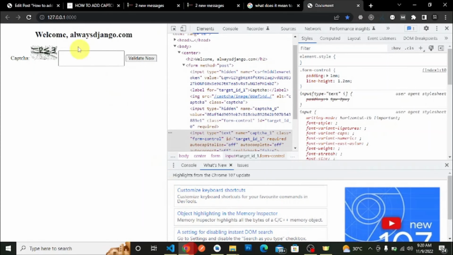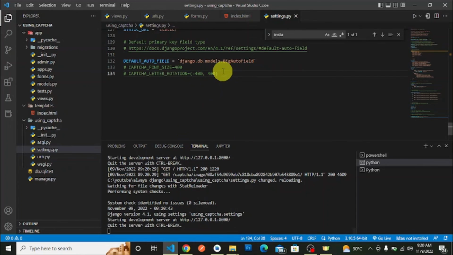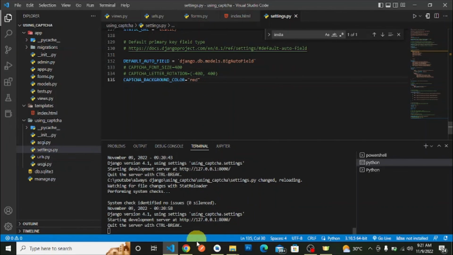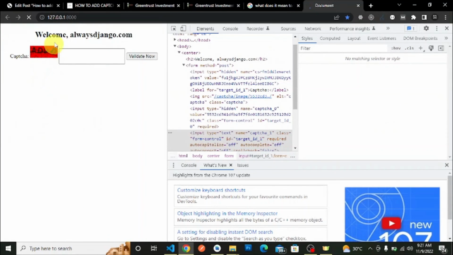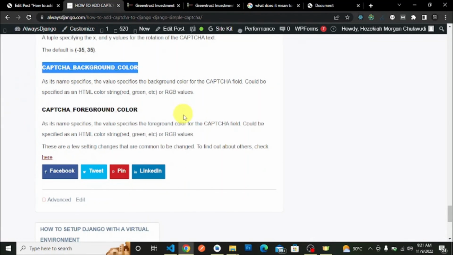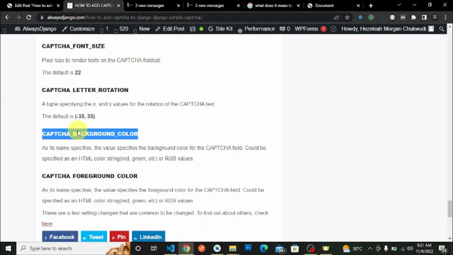The next one should be the CAPTCHA background color. As its name specifies, the value specifies the background color for the CAPTCHA field, right? So let's go here. Let's say background color is equal to, maybe white, or let's say red, so that it will be very obvious. So red will load. Hopefully this is red, so it's red. We also have the foreground color used to change the foreground and everything. So there are lots of them that you can change.